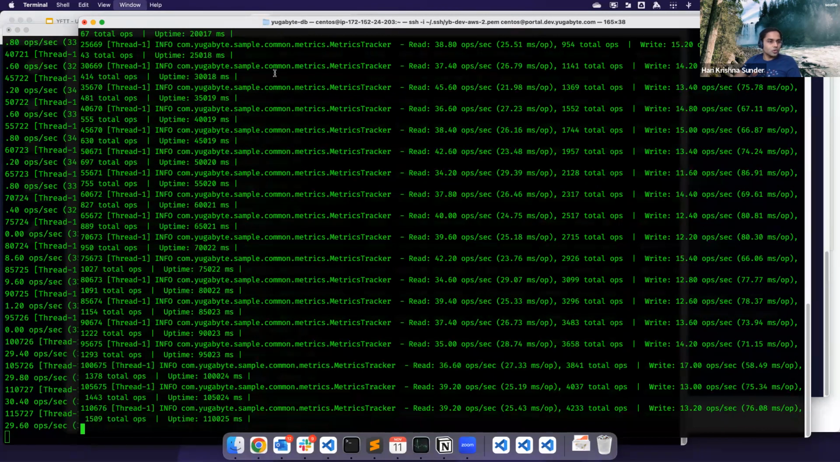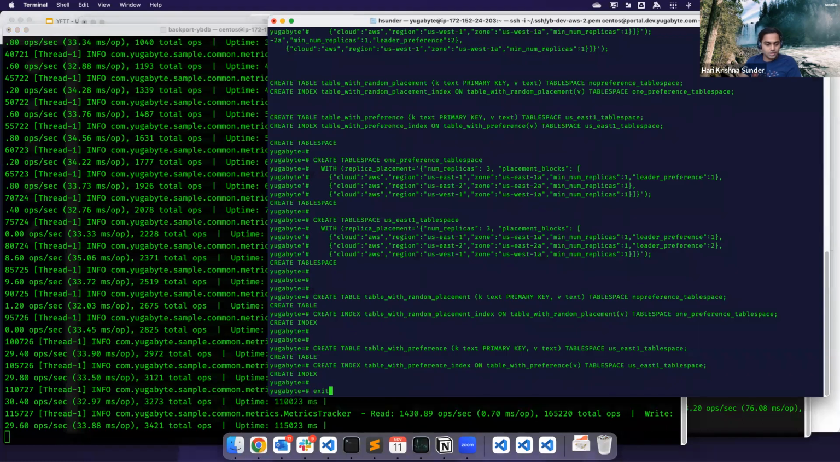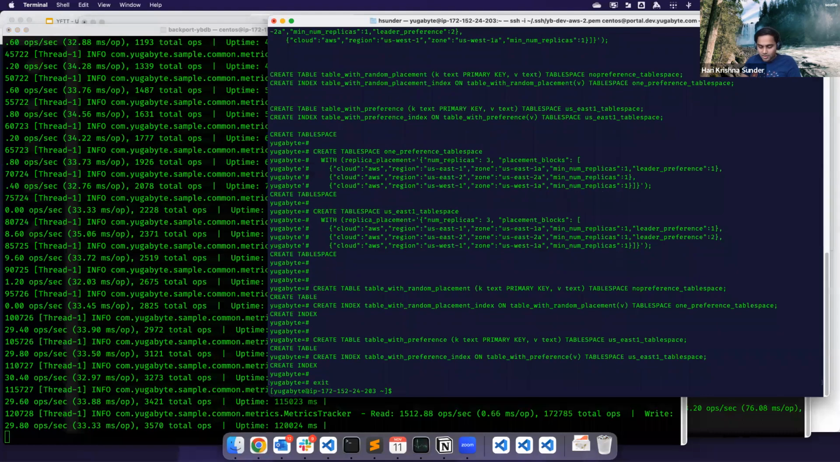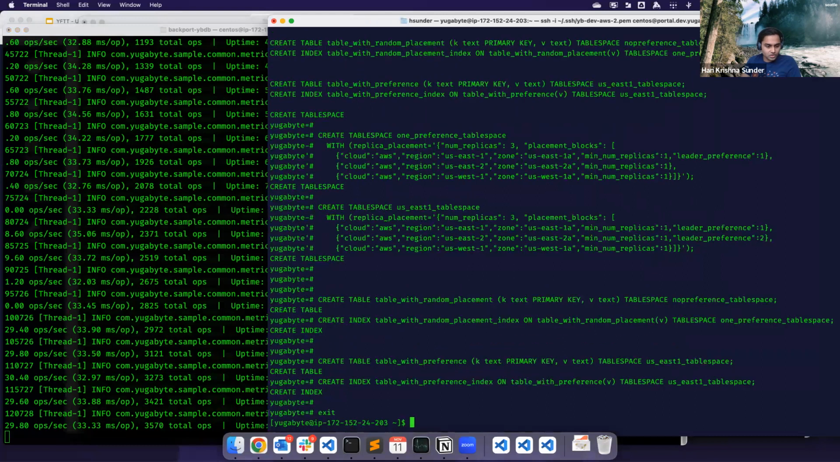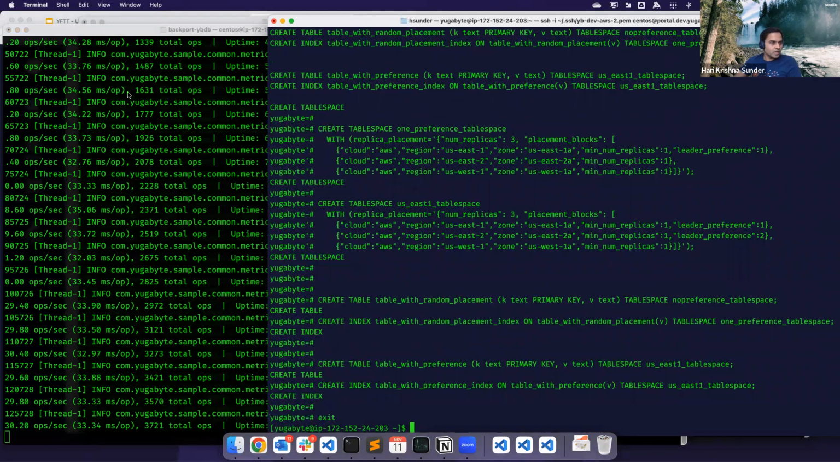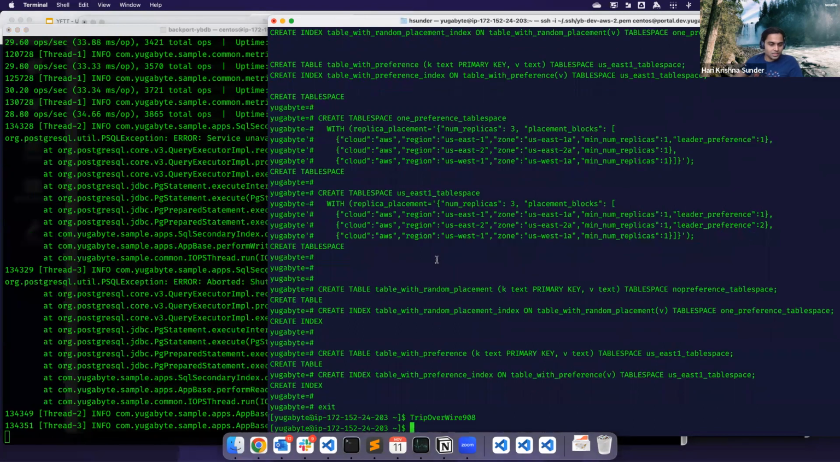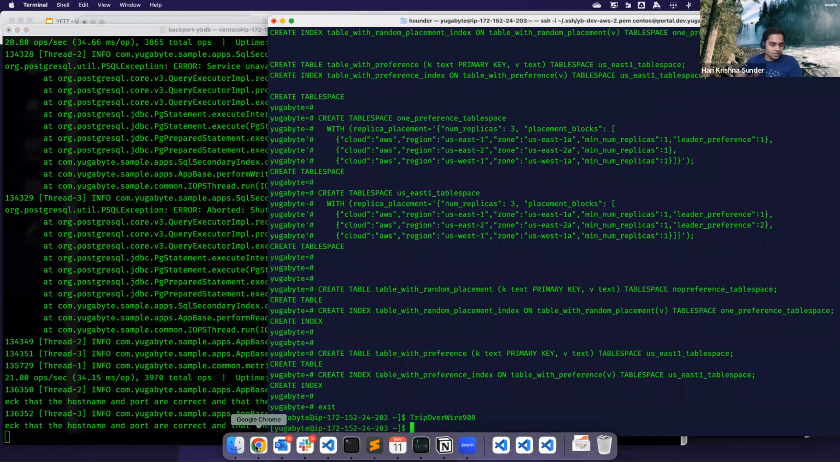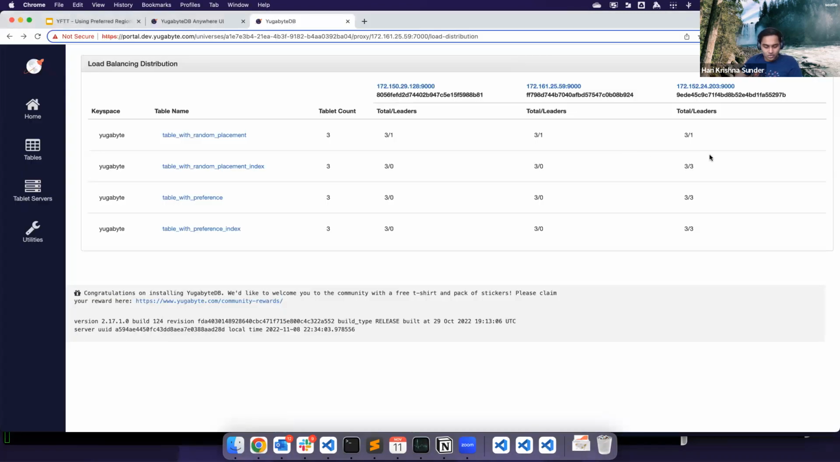And what I'm going to do next, this is the base case, right? So next I'm going to simulate a failure, to show that even in a failure, the table without any preference at all cannot outperform the table with preferences. So I'm going to simulate the node going down. So I just killed node E on east 1.